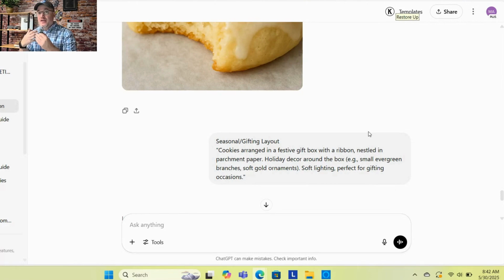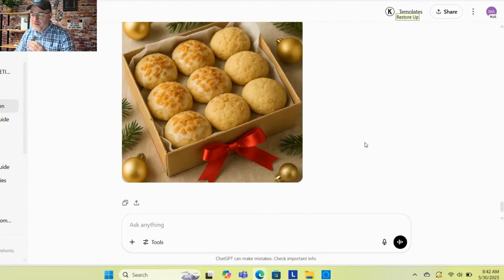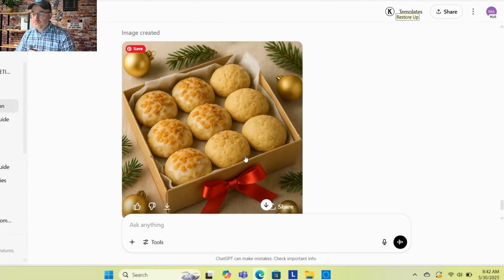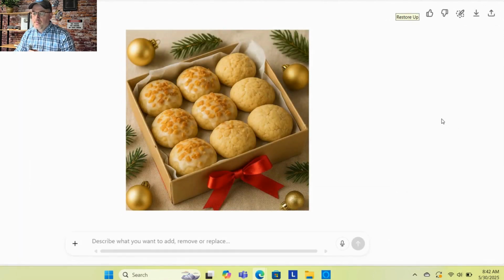This is something that would be a year-round image leading up to the holiday season, of course, for Christmas or other holidays. Soft lighting, perfect for gift occasions. And this is the image. Check out that image there. So again, to set up the props to do all of this would take hours and hours with lighting and then having to pay a professional. It literally did it in a matter of a couple of seconds.